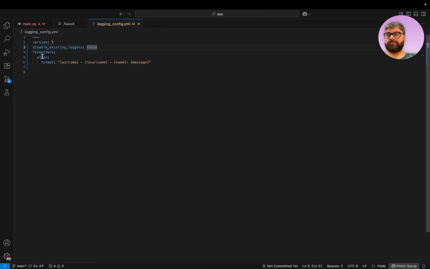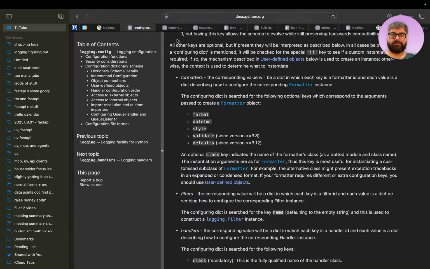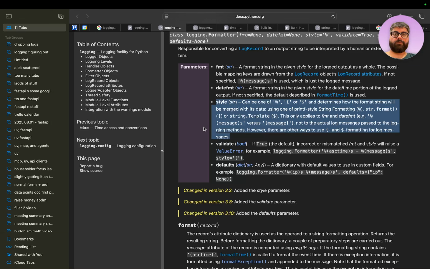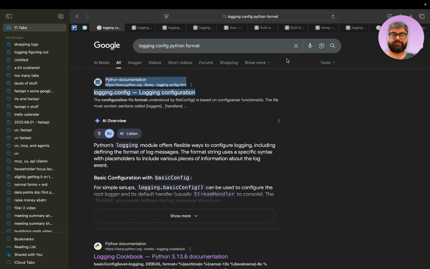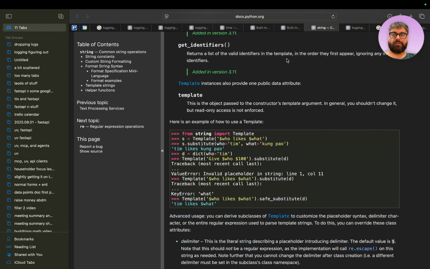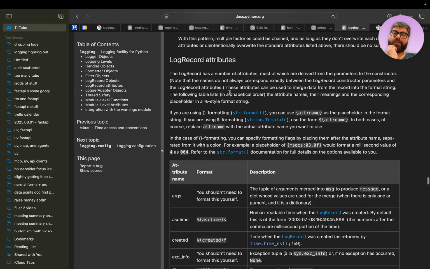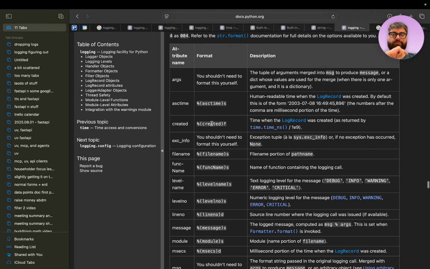So here I was just checking on the format, and that led me down a lovely rabbit hole of logging to see what formats are available, right? For that, first things first, you want to check logging log records. There you go. Log record attributes is where all this stuff is listed, the format and stuff.